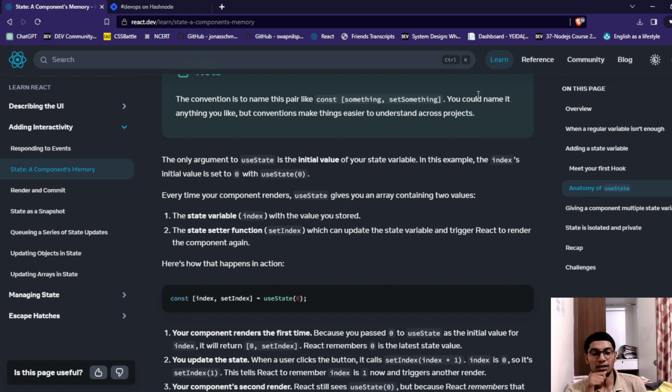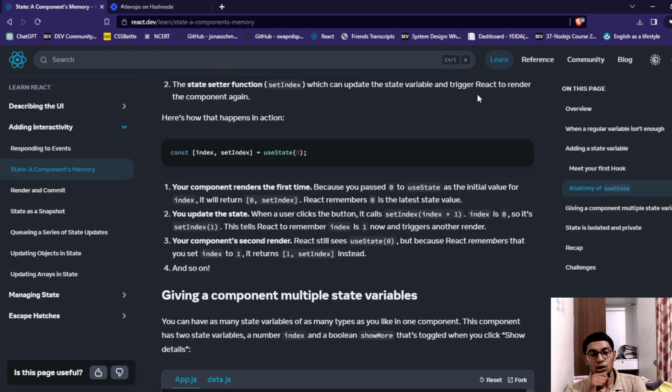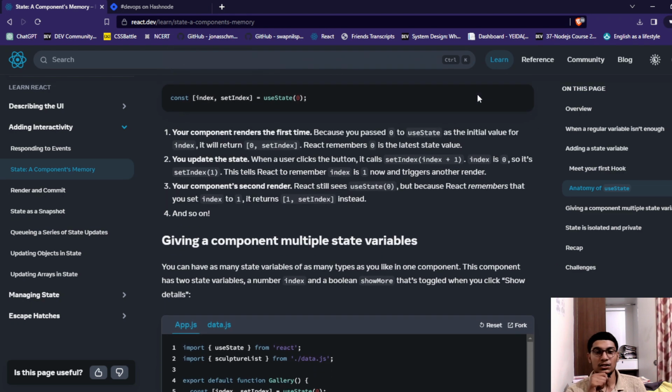Here's how that happens in action. Your component renders the first time. Because you passed 0 to useState as the initial value for index, it will return 0 and index. React remembers 0 is the latest state value. You update the state when a user clicks on the button, which calls setIndex with index plus 1. This tells React to remember index is 1. Now this triggers another render, and you complete a second render.